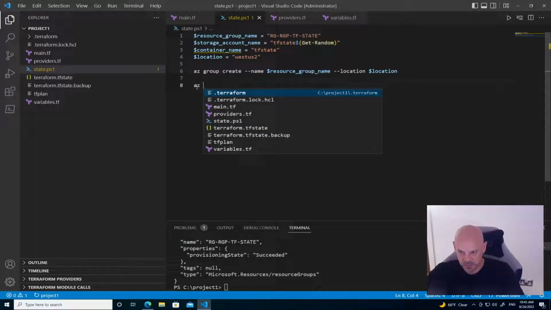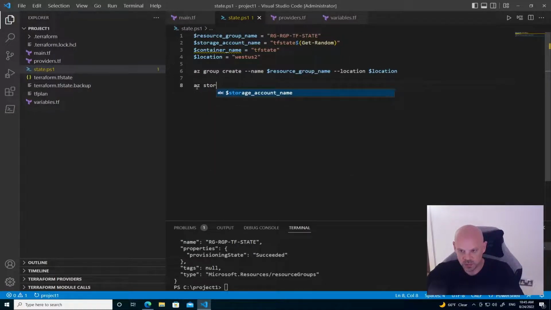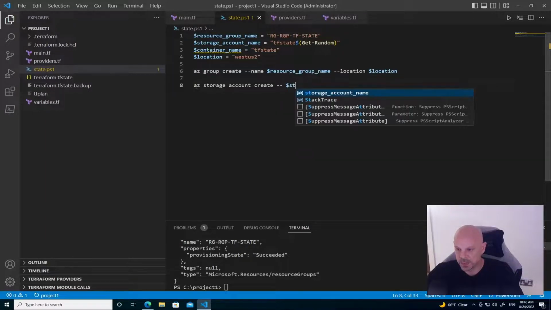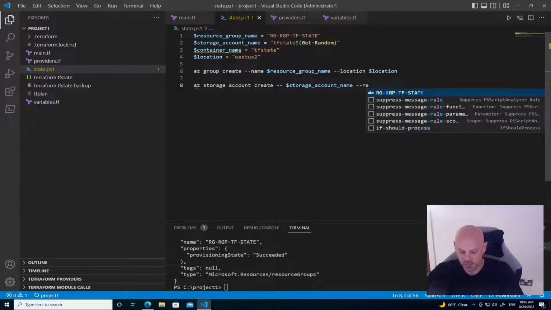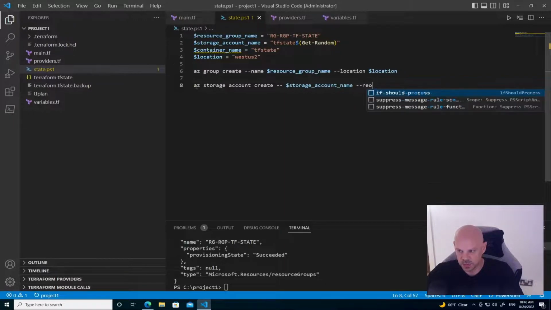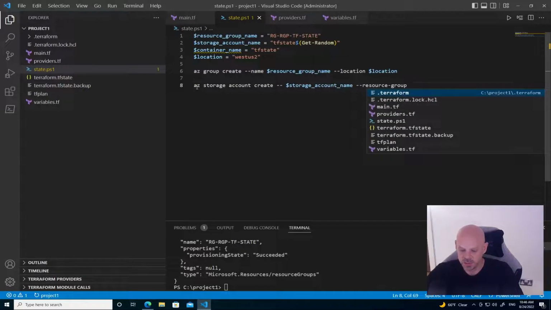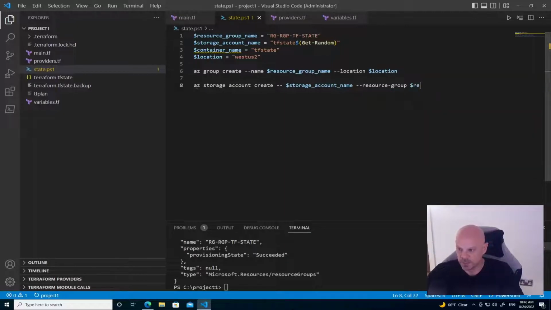So to do that with Azure CLI, we specify az storage account create, and the name is going to be our storage account name variable. And we also need to give it a resource group that we want to place it into, which I think is --resource-group. And we specify that as our resource group variable.